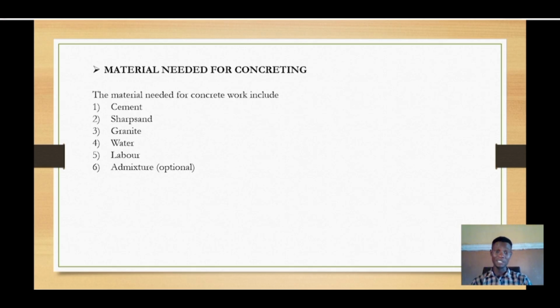I just gave you the definition of what a concrete is. So you need the cement, the sharp sand, the granite, and water, which is going to mix this mixture together. You need a labor that is going to do the work, and you need an admixture, which is optional. You can have it and you might decide not to have it, depending on the function of the concrete and what you want it to achieve or do. So these are the materials we need in concreting.